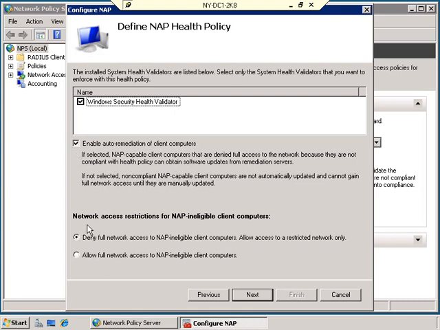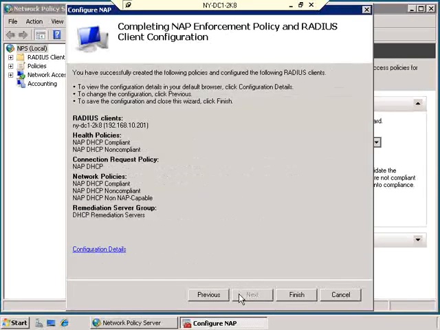And then down here, I say, well, what do I want to do if it's a NAP ineligible client computer? Meaning, what if it's a client computer that doesn't even have the ability? Do I want to deny them or do I want to allow them to come in? So we'll say go ahead and deny, although that's not going to be a factor here because the only client we're going to use is Vista and it is eligible. So I'm going to go ahead and click on Next.